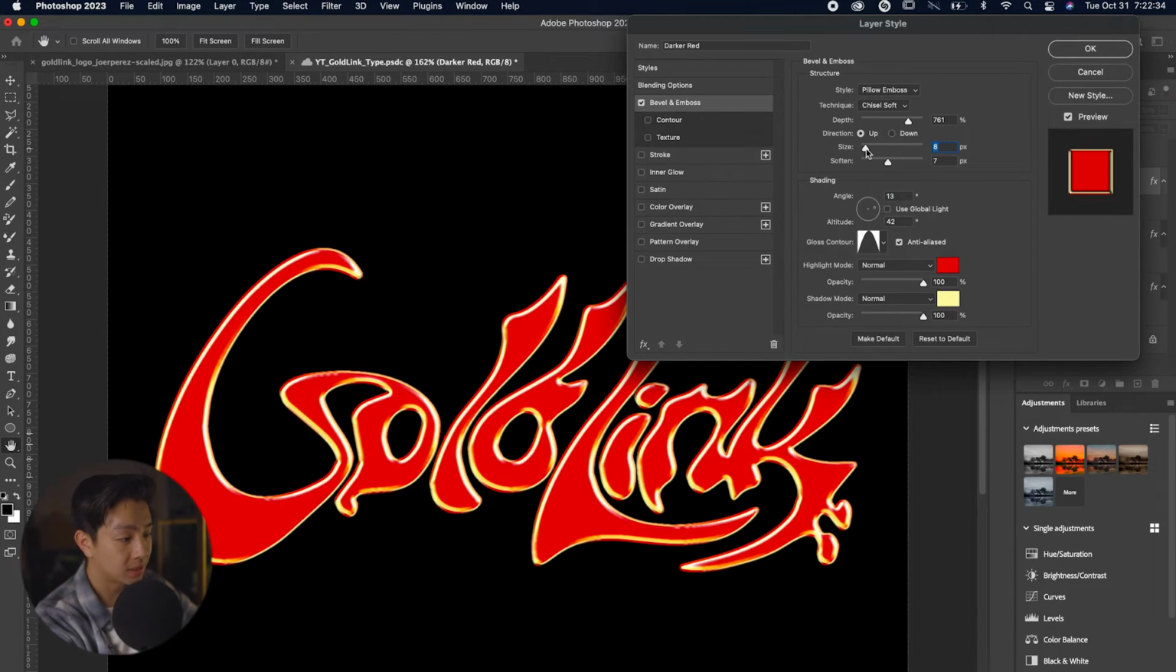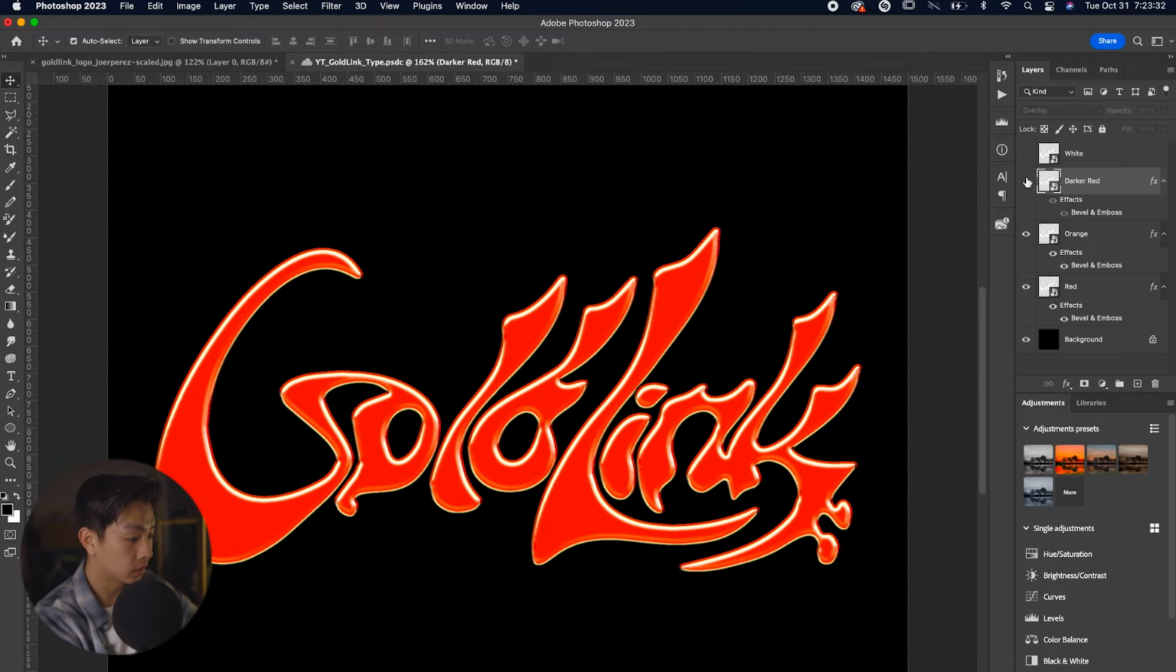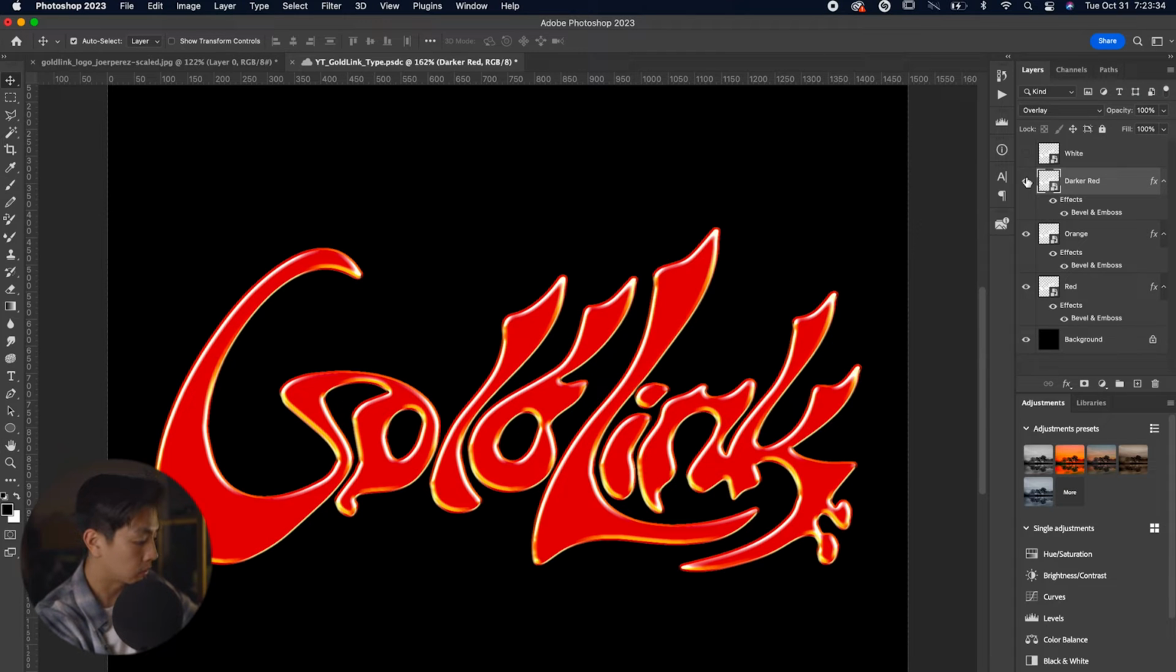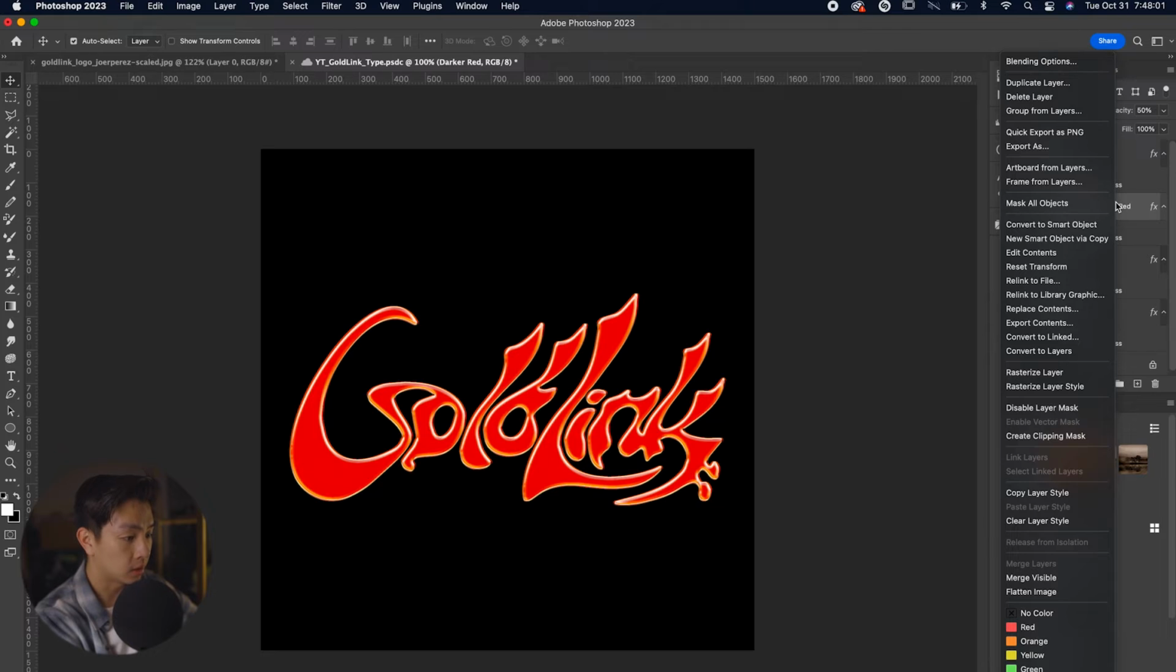Let's play with the softness, size, and depth as well. Let's change the softness to around 10, the size to around 5, and also the depth to around 573%. After this, we're gonna hit the darker red layer color. Let's left click it or control click, and let's hover over to convert to smart object.